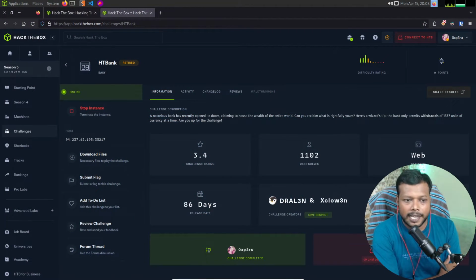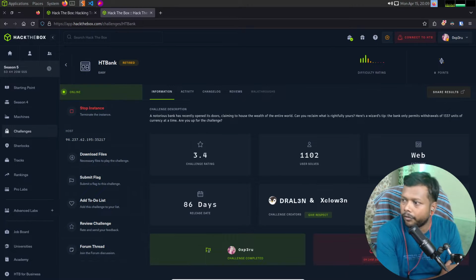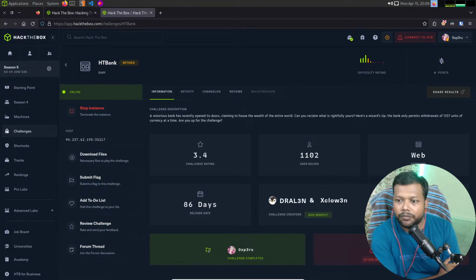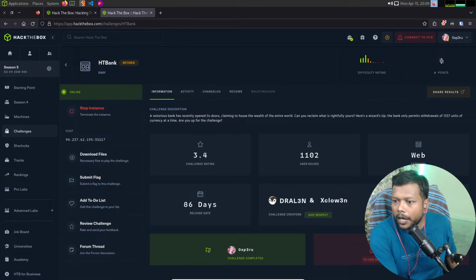Now you are looking at the challenge page. The challenge name is HTBank, as you see. It is with easy difficulty, and the challenge description: a notorious bank has recently opened its doors, claiming to house the wealth of the entire world. Can you reclaim what is rightfully yours? Here is the wizard's tip: the bank only permits withdrawals of 1337 units of currency at a time. So let's remember this.